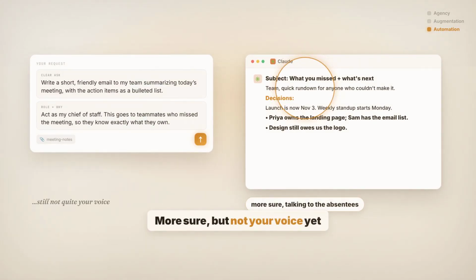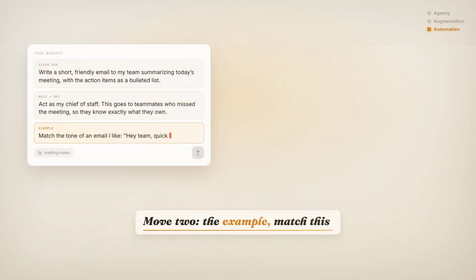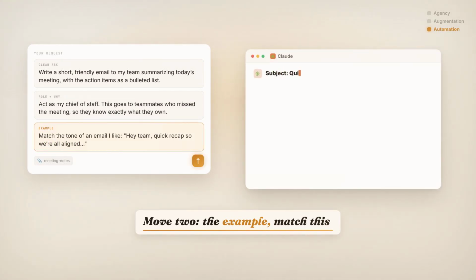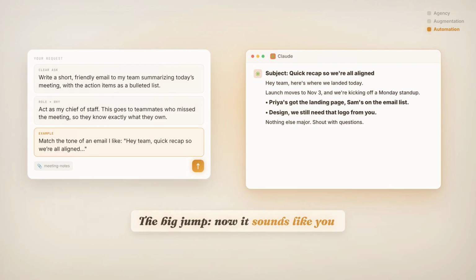It's more sure of itself now, and it's talking to the people who missed the meeting, telling them what they own. Better. Still not quite your voice. Move 2. The example. I paste in one email I like, and I say, match this tone. And there's the big jump. It stopped sounding like a corporate robot and started sounding like a person. Like you, actually, because it copied the example. That one move did more than any adjective could.